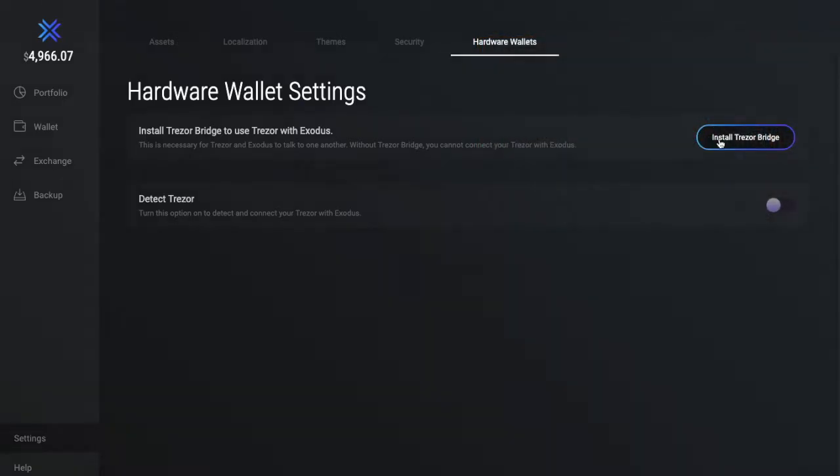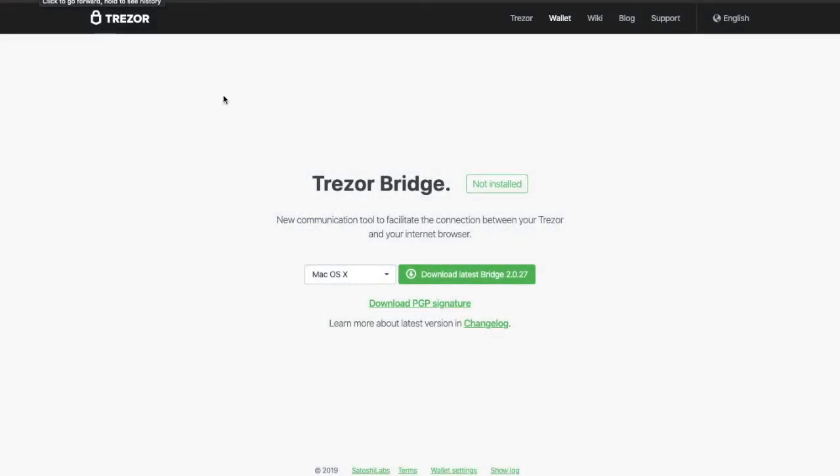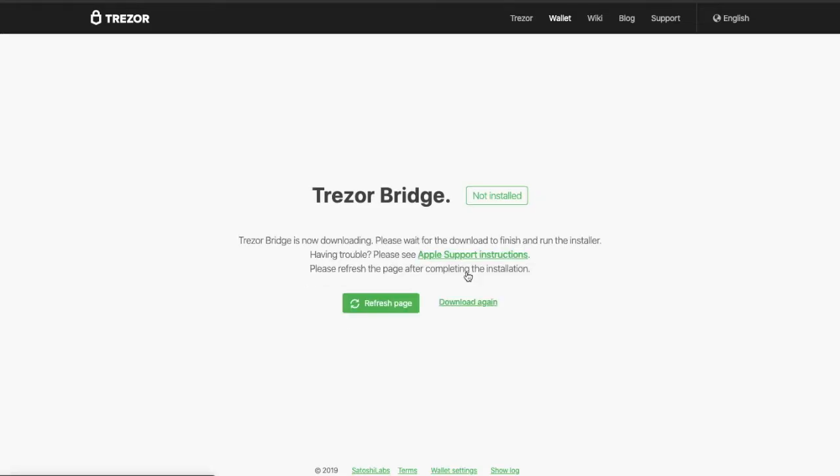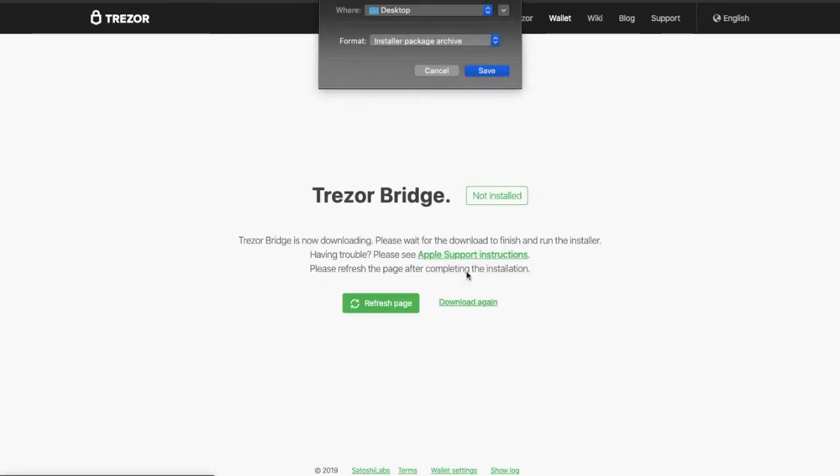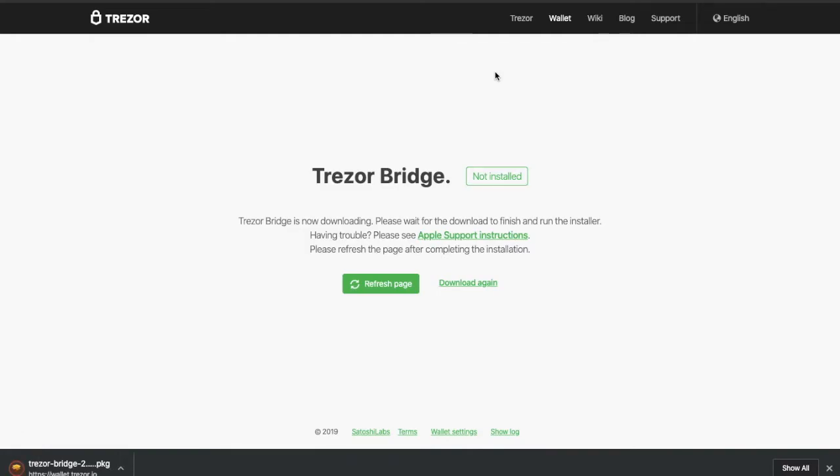But what we want to do is click onto the link. Then you're taken across to the Trezor Bridge. Now, there are lots of different types of operating systems that are supported, so you just need to select the right one and then click on to download latest bridge. Once that downloads, you'll be taken through a really simple installation wizard to install. And then you can head back to your Exodus wallet.